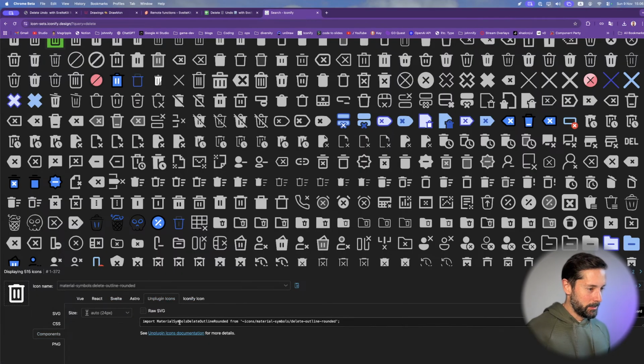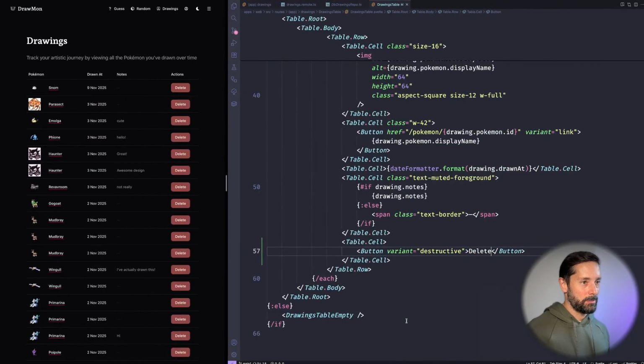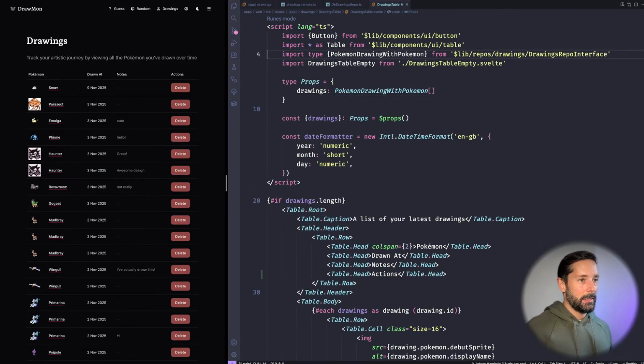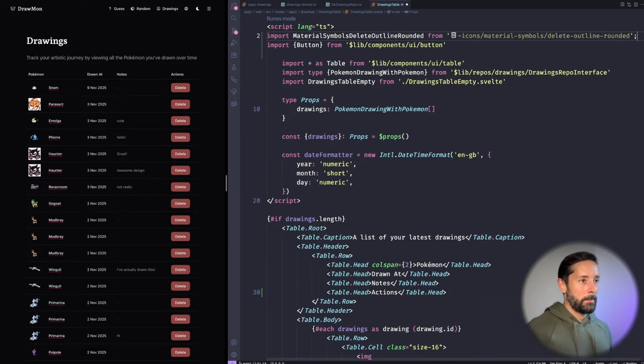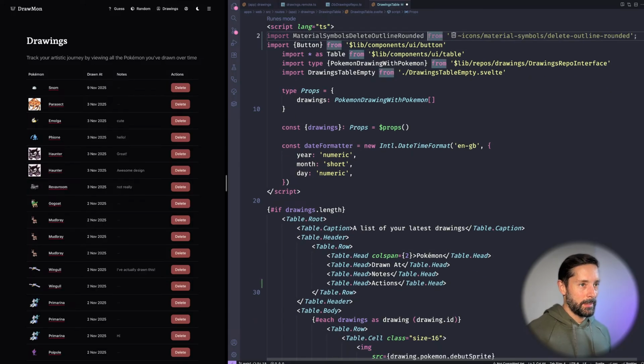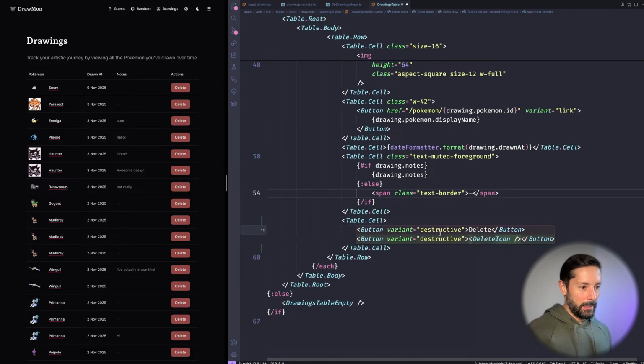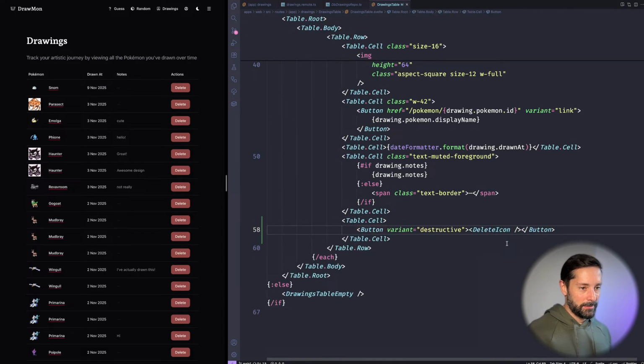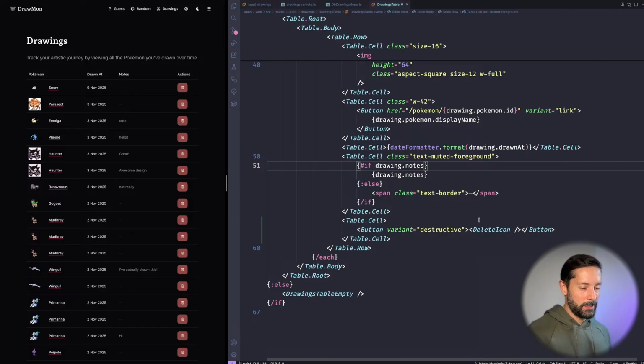Components, unplugging icons, what we're using. Copy this. Paste it here. Call it delete icon. And just put it in there. Autocomplete win. Good. But it did delete my delete thing. Oh, well.